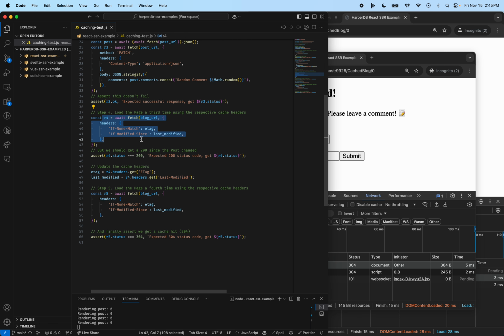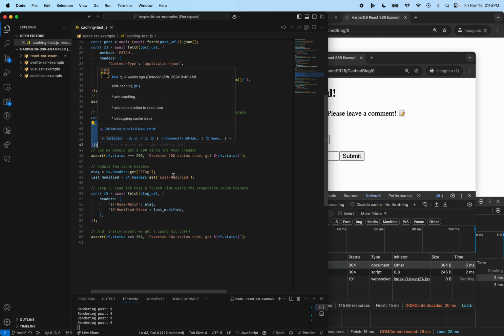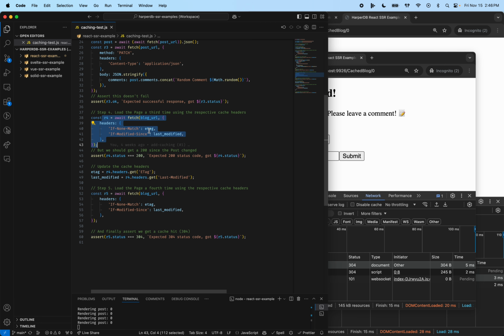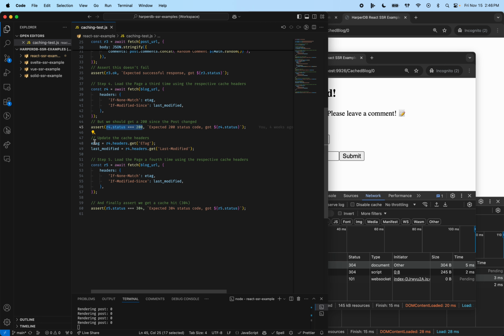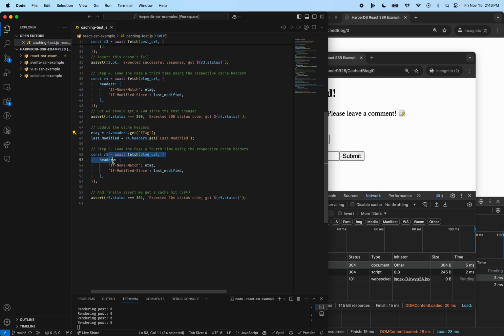And now we're going to load the page again. This is a third time, but this is the fourth request on the page. So again, you provide those headers, the e-tag and last modified, but since the record has been modified since these header values were set, we now expect a 200 because the page is getting re-rendered. We want to store those tags one more time. We're going to do another request, and then we want to assert that that second request after the render is always going to be a 304 cache hit.